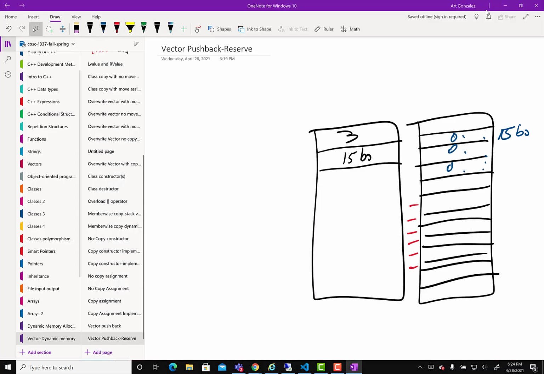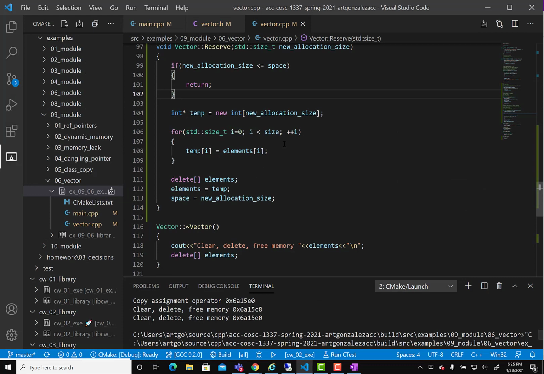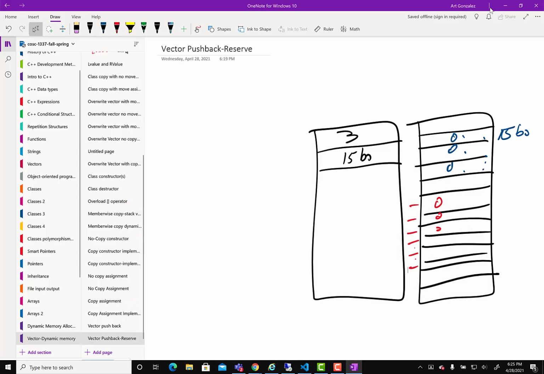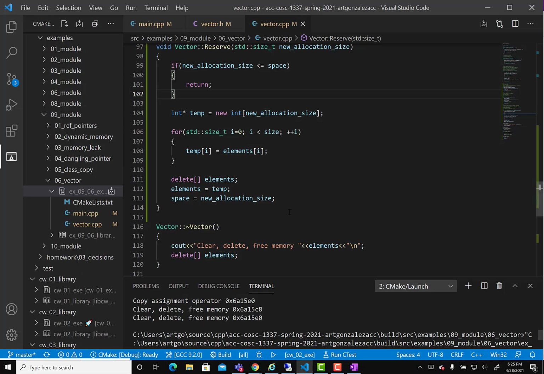So we have, assuming all of them were zeros, right? So then we have 1, 2, 3. We copied 3. And then we have 1, 2, 3 free slots, right? So the capacity of this array, of this vector is 6. Delete elements. So then this was pointing there. This would be deleted, and then we would be pointing to the new memory, right?